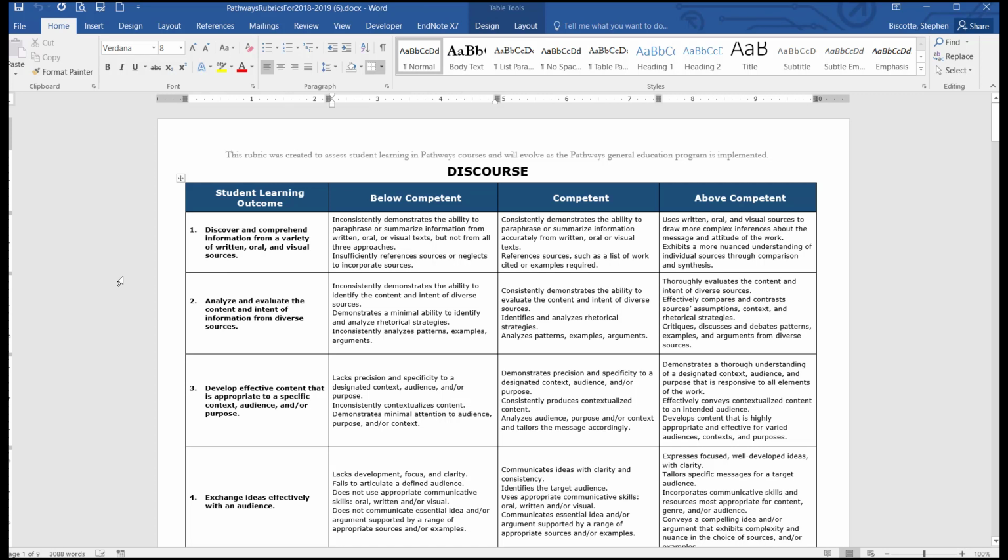The Pathways rubrics were created by Virginia Tech faculty who typically teach general education courses. These rubrics were intentionally created to be broad so that they can be applied to a wide variety of courses and disciplines. Okay, now we're going to go back to Step 2 on the website.